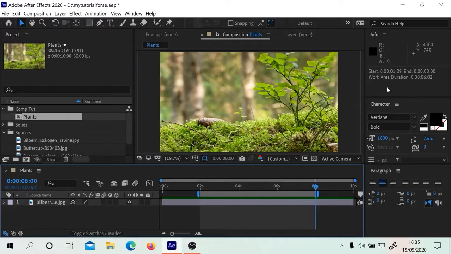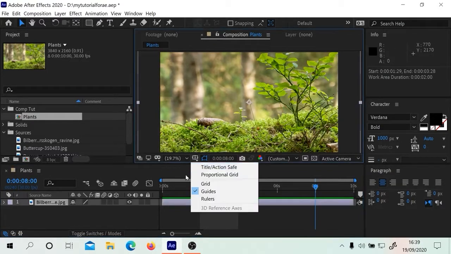You'll also notice there is some additional info in the info panel. You can see the work area duration is being changed there. So if I wanted to get it exact, it would be possible. Let's get that frame. That would be a good way to get an exact figure. Okay, let's look at this button now.